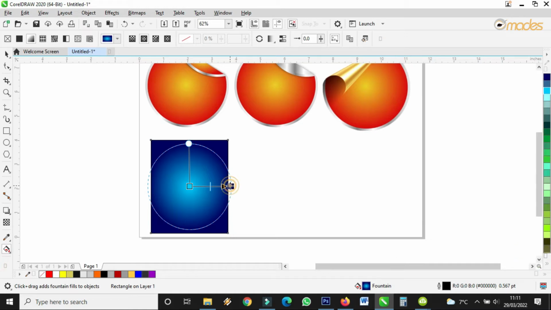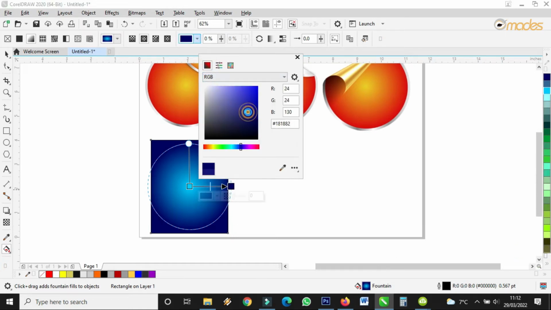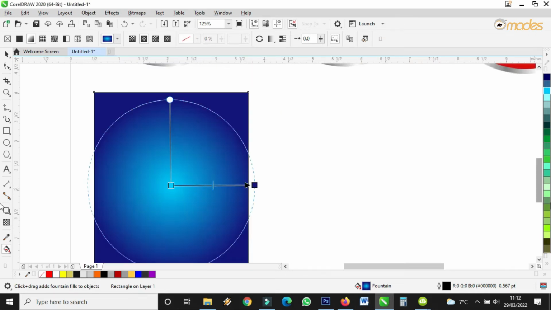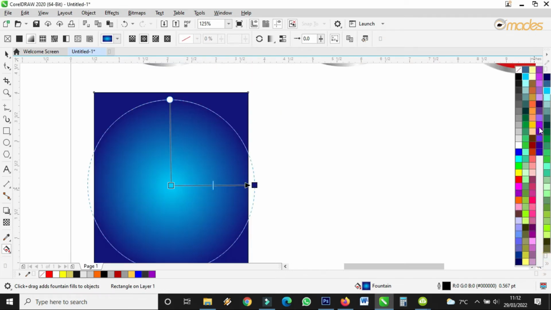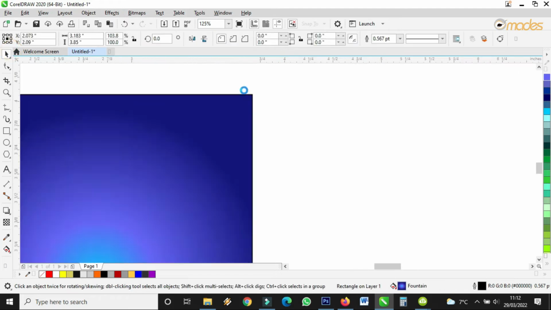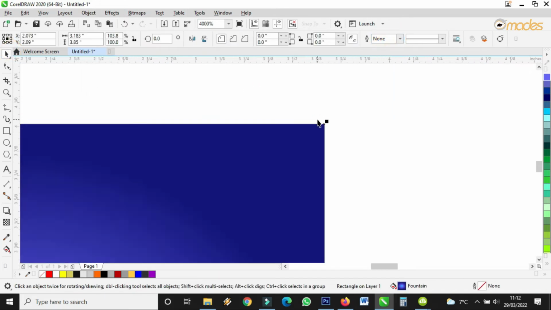Well, let me click here and choose the color from here. Good. Let me add another color at the middle here. Something like this. Good. Then I remove the outline. Good.